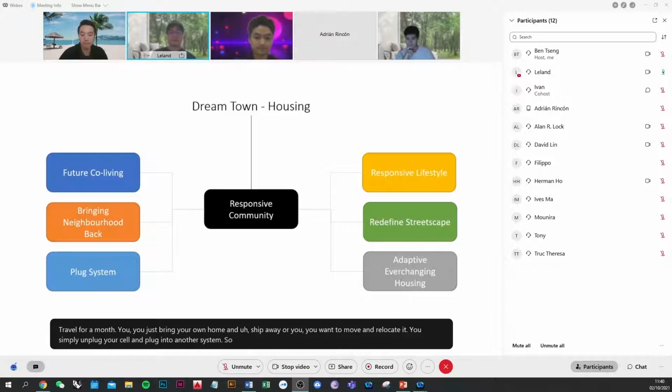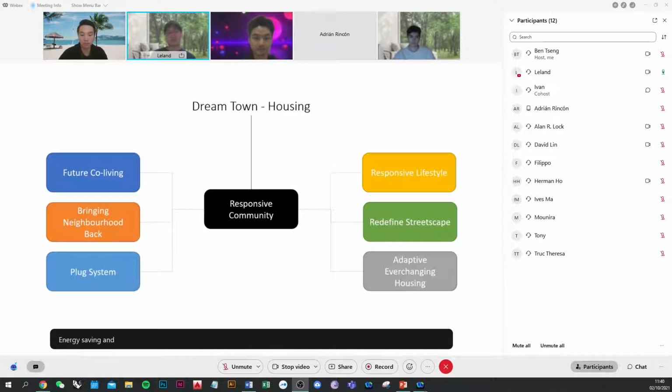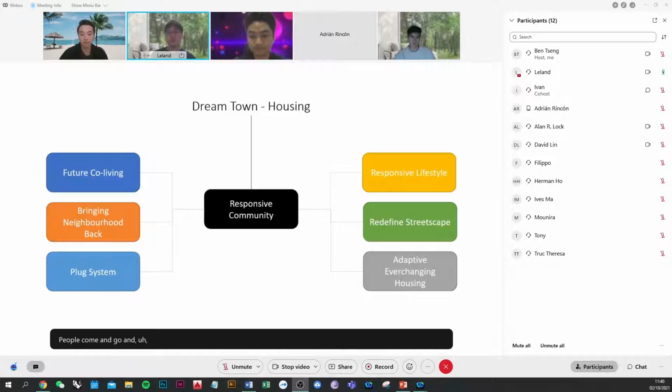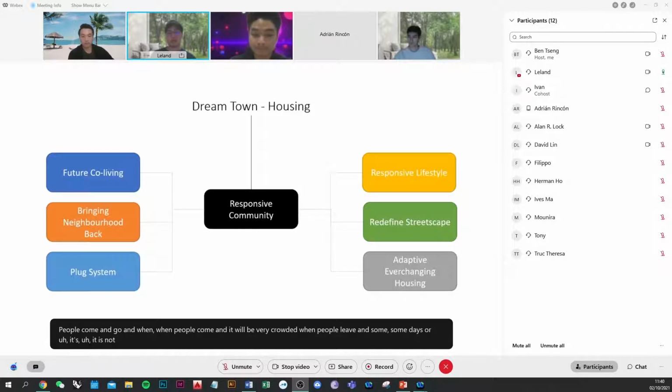So this is a very energy-saving and eco-friendly way to have your adaptive environment, right? So now this whole town will be a more dynamic and ever-changing environment that people come and go, and when people come, it will be very crowded. When people leave, some days it is not wasted. It's more like a frame waiting for a future plug.